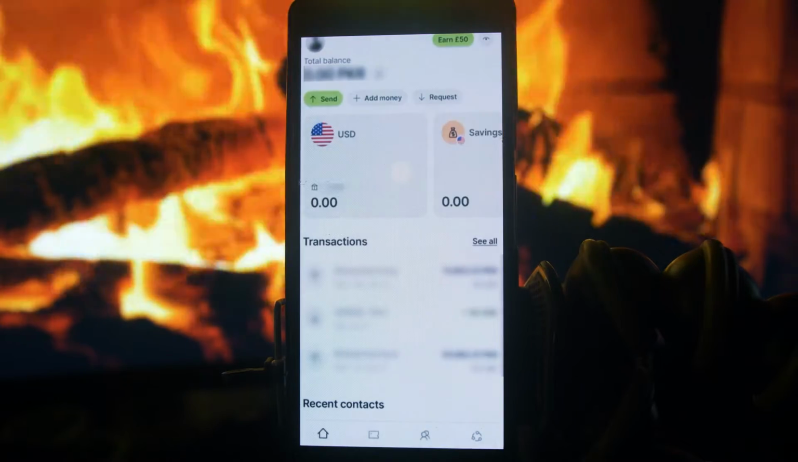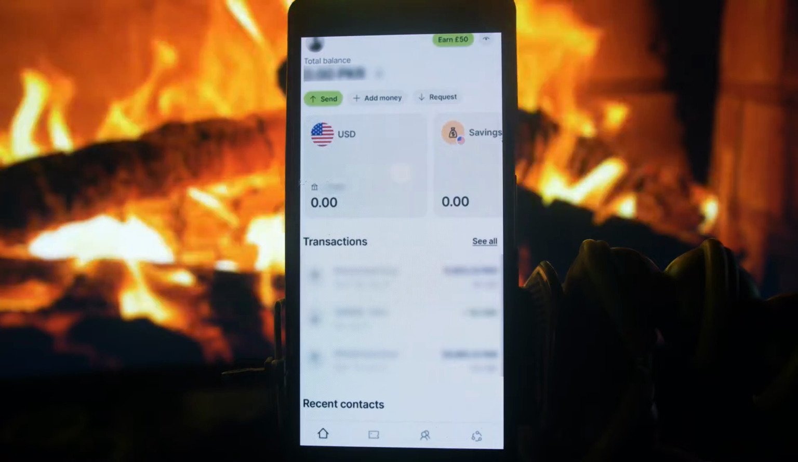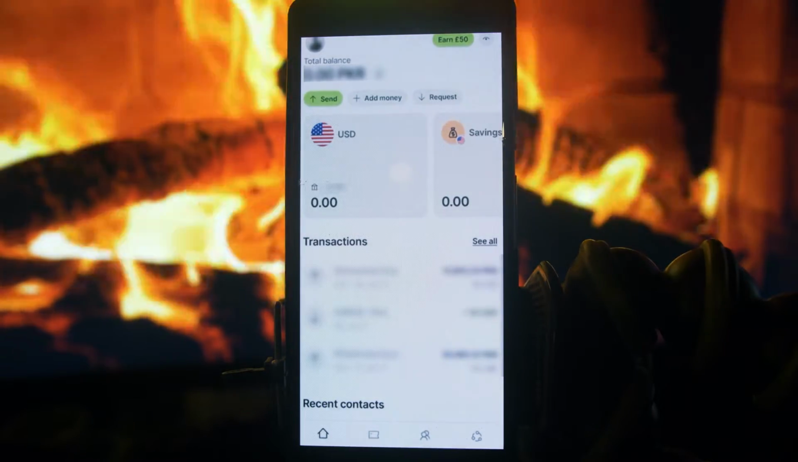Hey guys, today I'm going to show you how to find TransferWise or Wise routing number. Wise is a game changer for international money transfers, and its routing number comes with some serious perks.